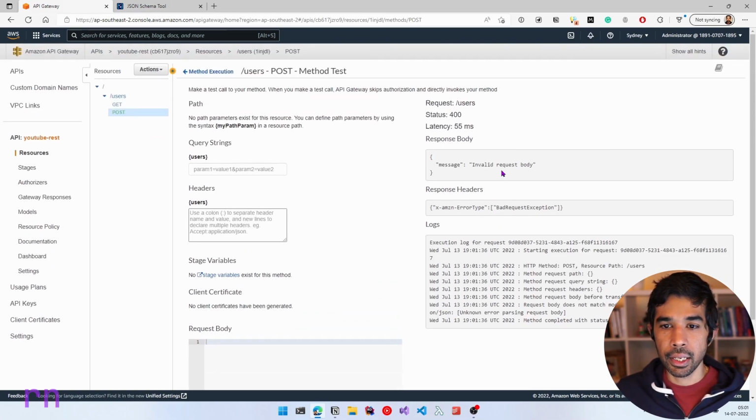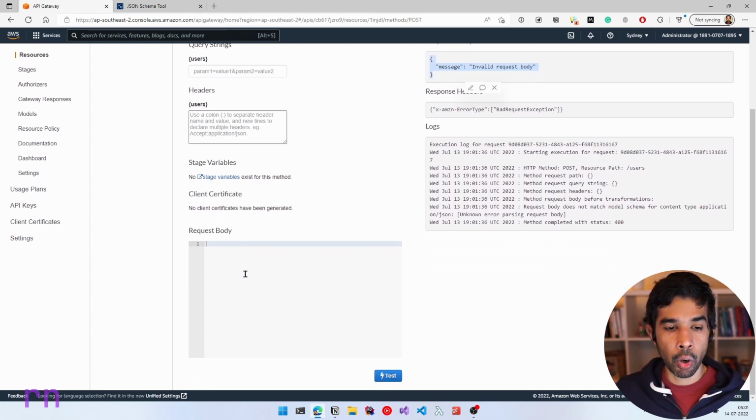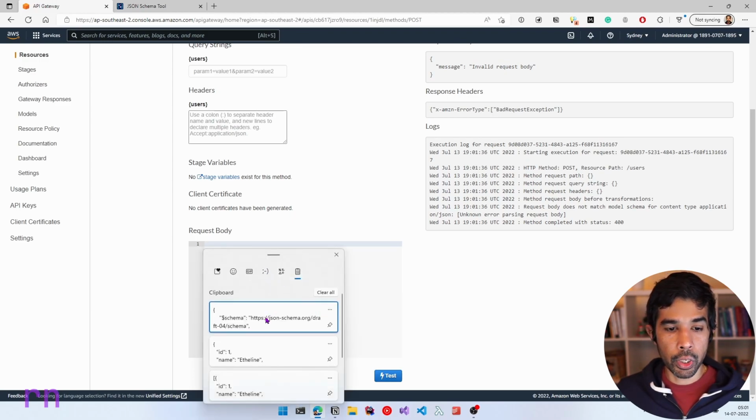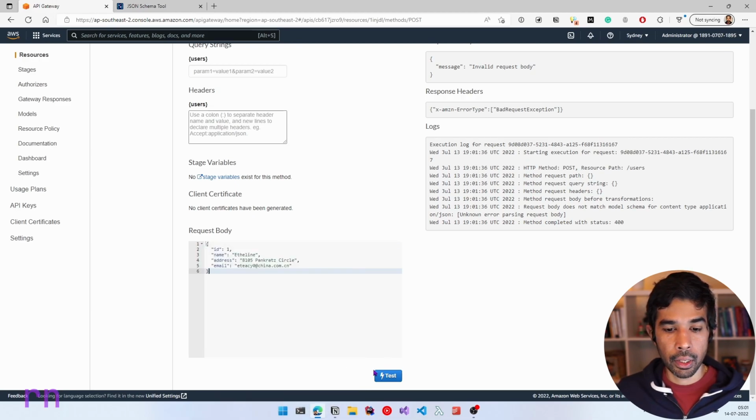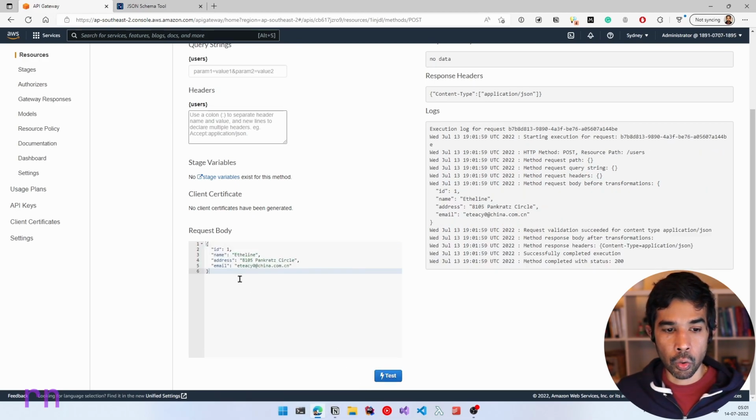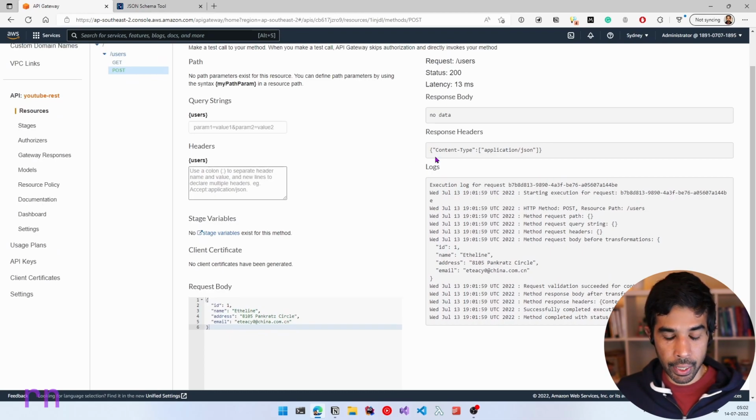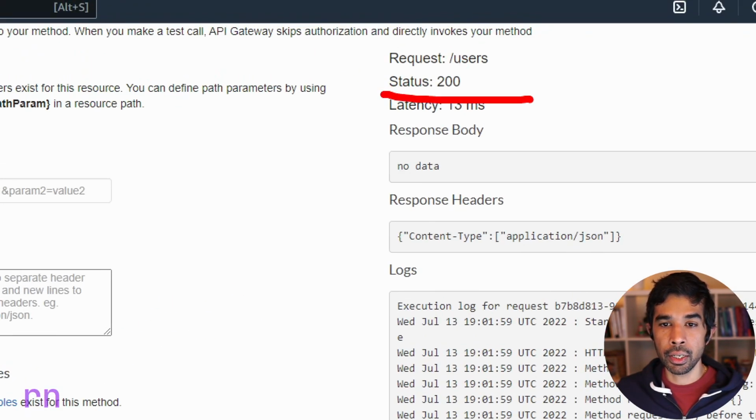Now in this case, it says an invalid request body because we haven't specified any body. So let's paste in a sample user data. So I'll use Windows V to open the clipboard manager and select the user data and click test again. Now when all the properties are specified, it returns back a 200 status.